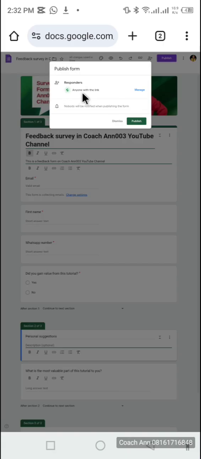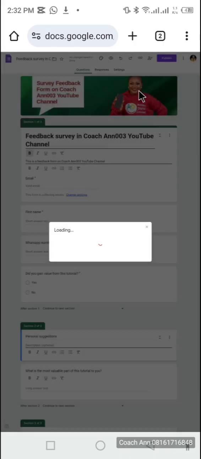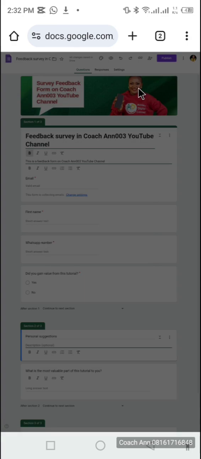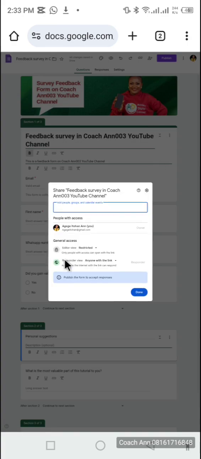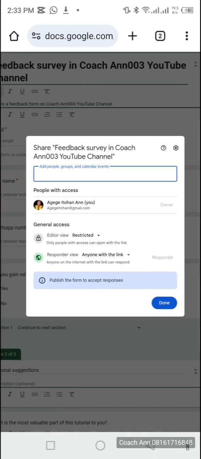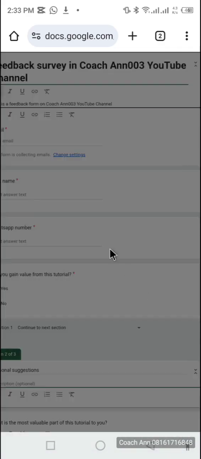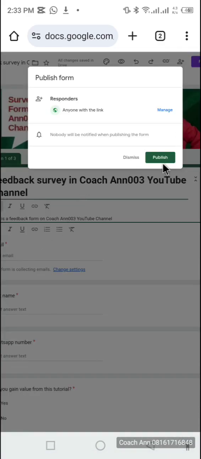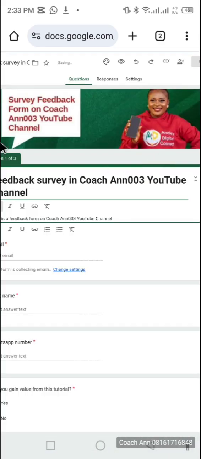Now it says anyone with the link. For respondents, anyone with the link, and you can still choose to restrict whoever has access to your Google form. But for me I will leave it as anyone with the link because I want to get more responses. All right, so I will click on publish.